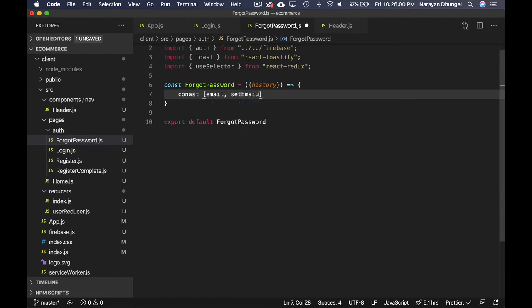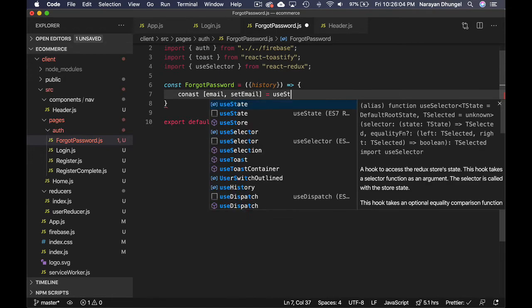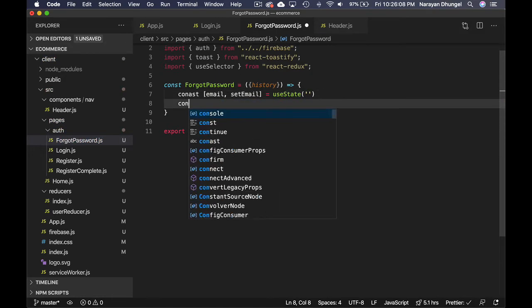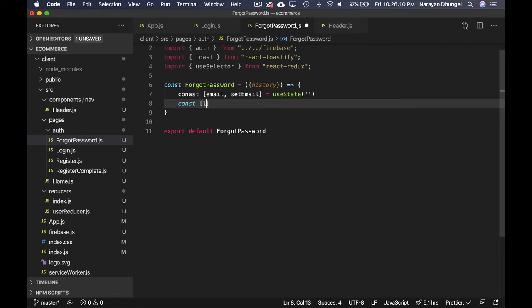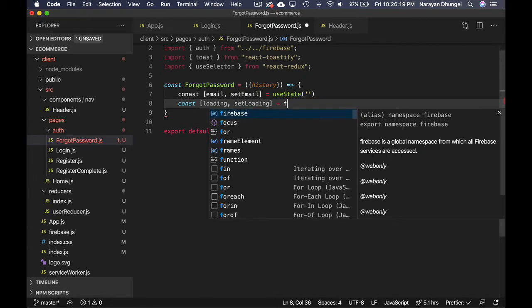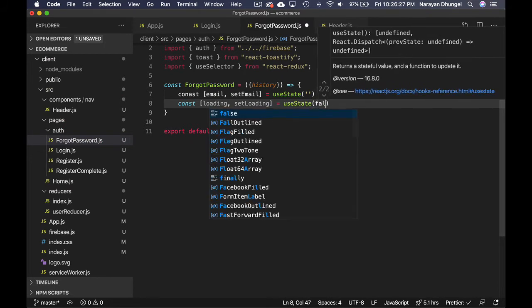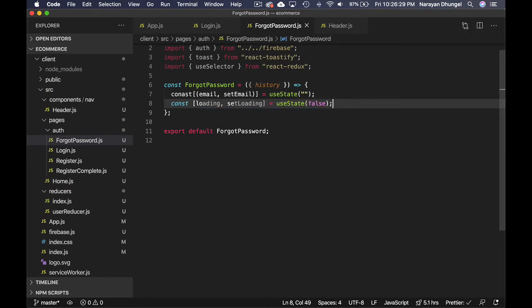All right, so in the state we're going to have email, setEmail from useState, and by default it will have no value. Let's also create another one called loading. We can show loading while the API request is being made. For those few milliseconds we can show loading. useState, and it's going to be false by default.